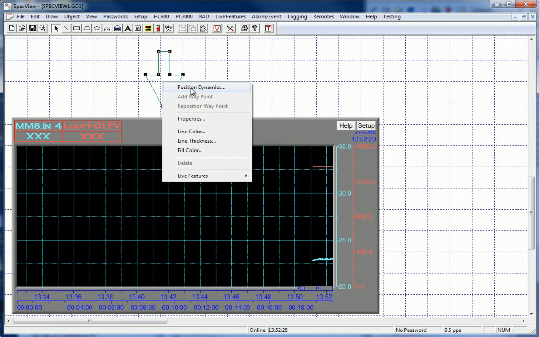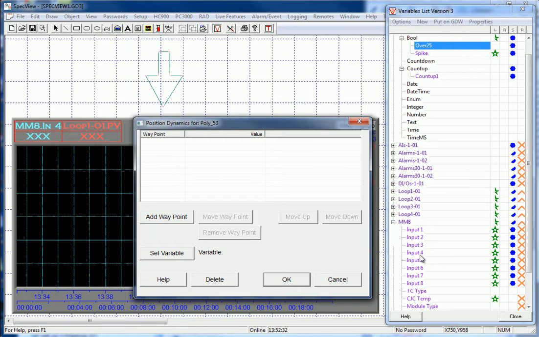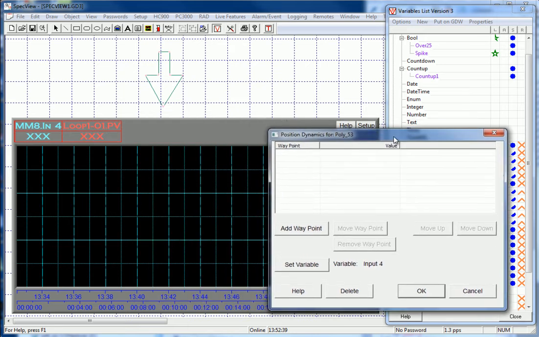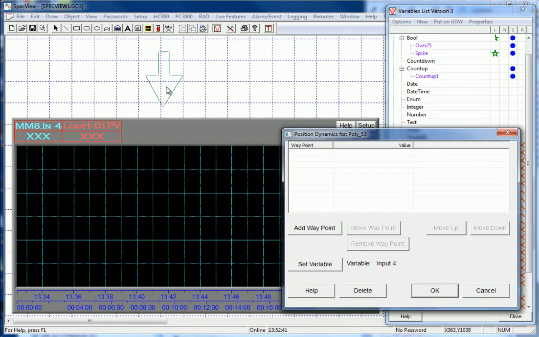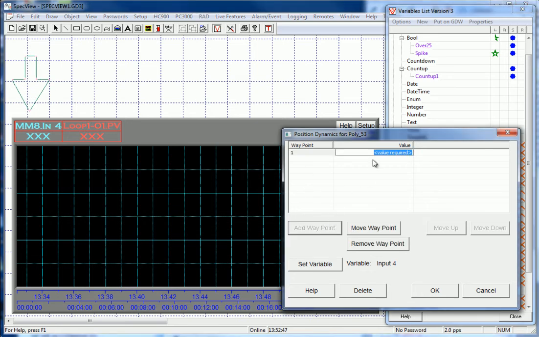So I've right clicked on the object, chosen position dynamics, and the first thing we need to choose is what the value is. So this is my variable that I've got control over. And the concept of position dynamics is we define waypoints. So I'm going to move the object to where I want it to start, add a waypoint, and I'm going to put in 20 for that.